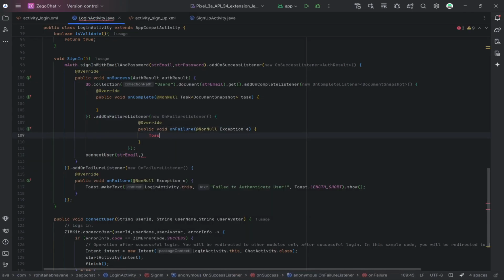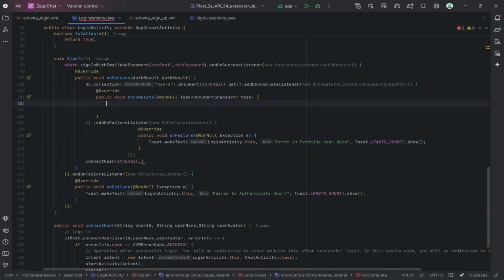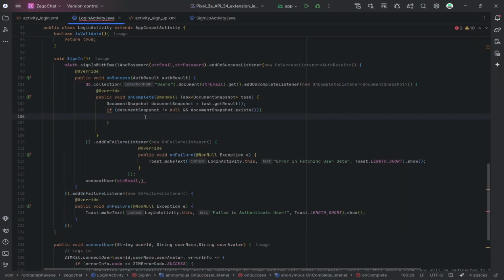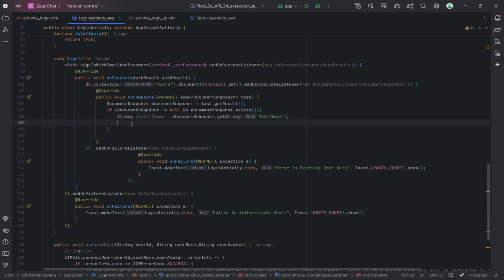For example, if the login fails, we show a toast message saying failed to authenticate user. Similarly, if there's an error in fetching the user data, we show another toast message to let the user know. Now we can pass full name in this method.